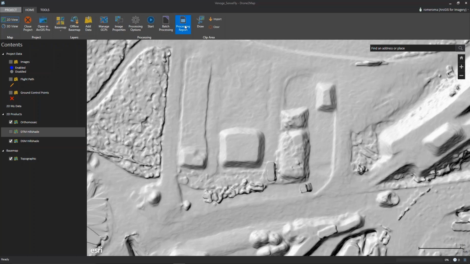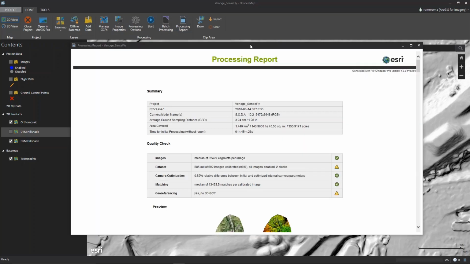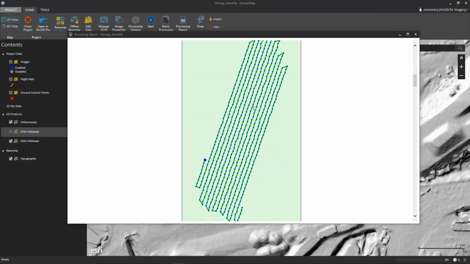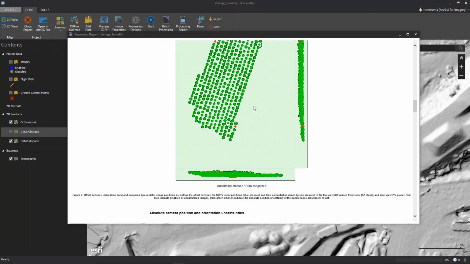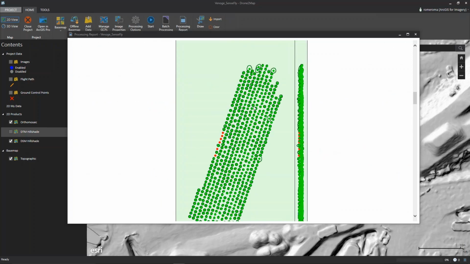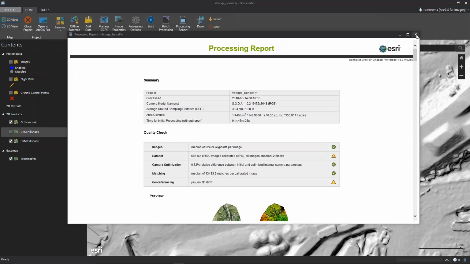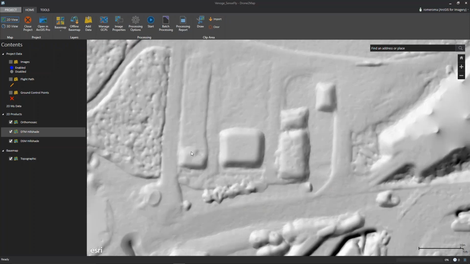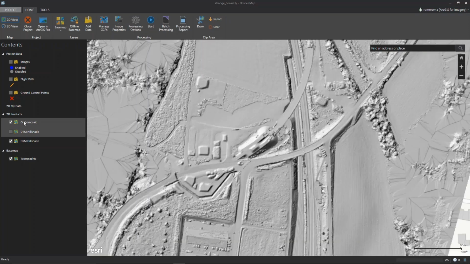And again, Kurt showed this. One of the important aspects of this is the quality or the accuracy of our final products. And these reports give us that kind of information. And so this tells us all kinds of stuff about our flight, the photogrammetric process, and then the accuracy results as well. So once you've done that and you're satisfied with your results, all that's left to do is decide what you want to do with the data.